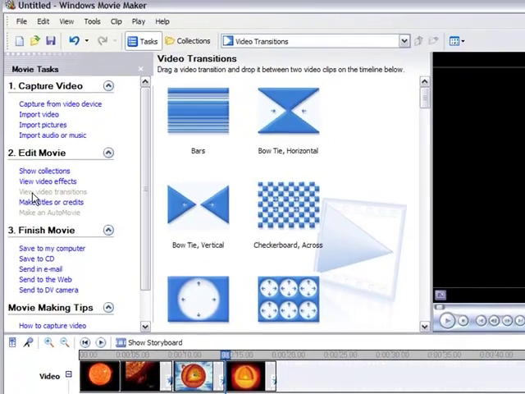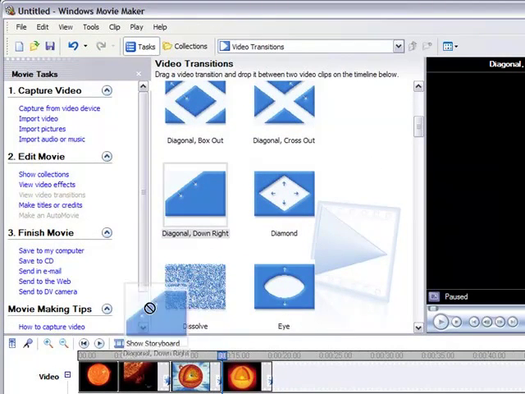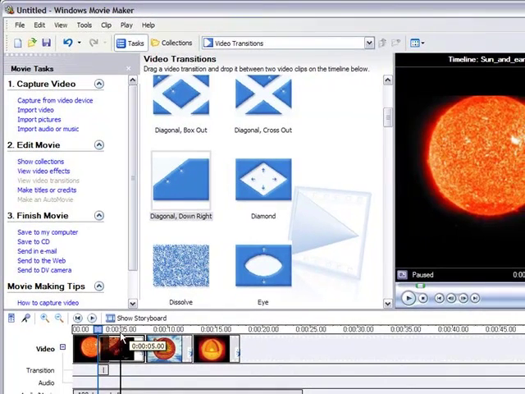Now we also have video transitions. Now there's all sorts of video transitions you can use. I could use a diagonal down. What I'm doing is I'm dragging this between the 2 slides, and you'll see that they overlap slightly.